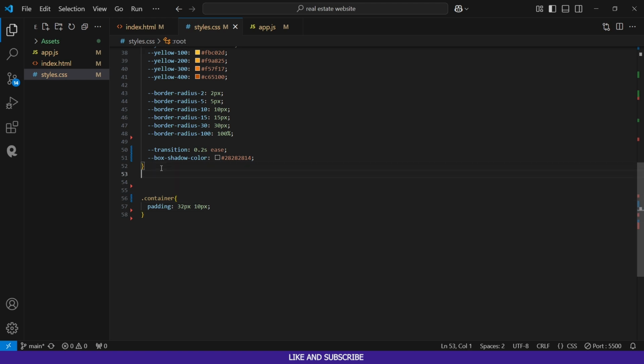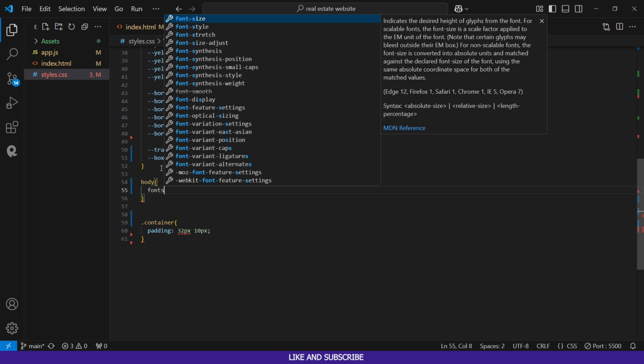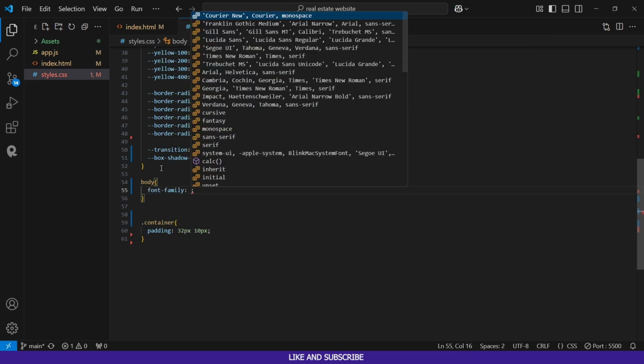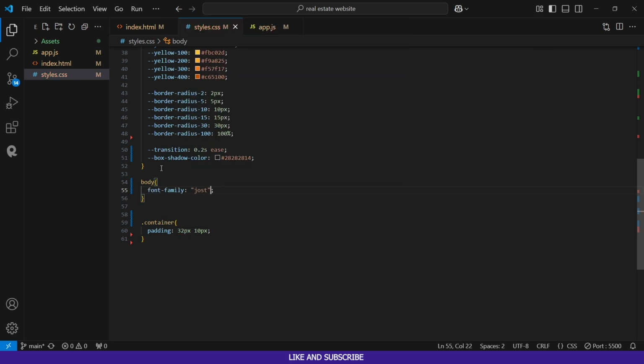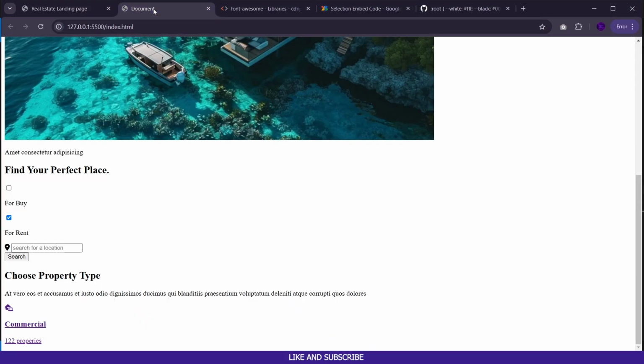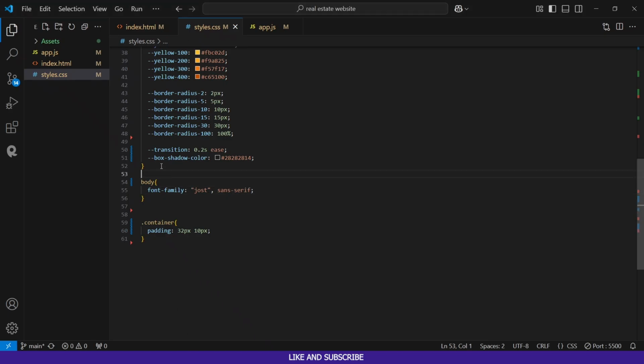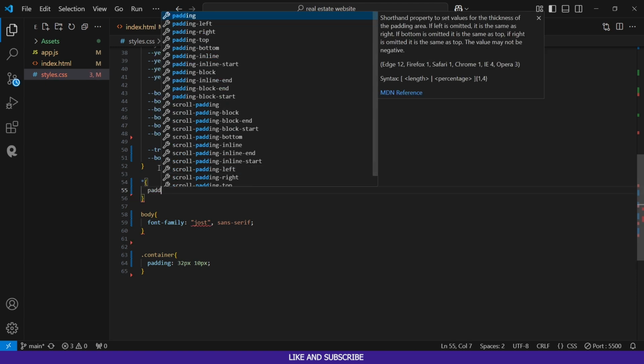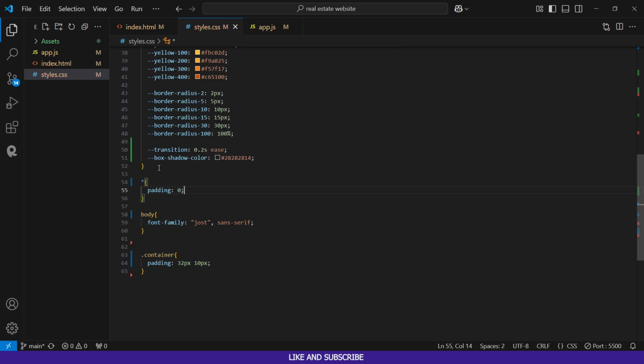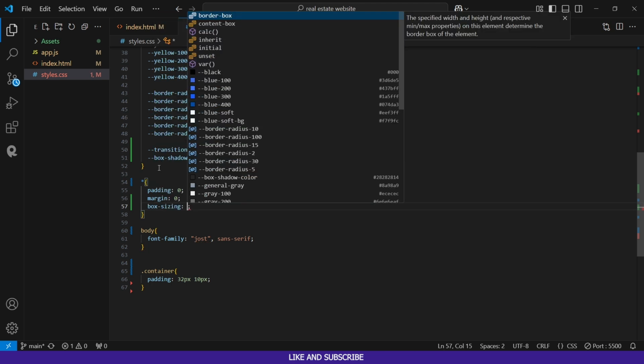Let's go back and create our body tag for the styles, and here our body is going to have a font family. The font family we've already imported, we're going to be using it right now, and it's going to be Jost and sans-serif, which is going to be our fallback font. Let's see what our font looks like. As you can see, it looks nice, unlike before. And next we're going to type in an asterisk here to remove every padding and margin from our website. Padding here is going to be 0 and margin is going to be 0. Then next we're going to add box sizing, and it's going to be border box.